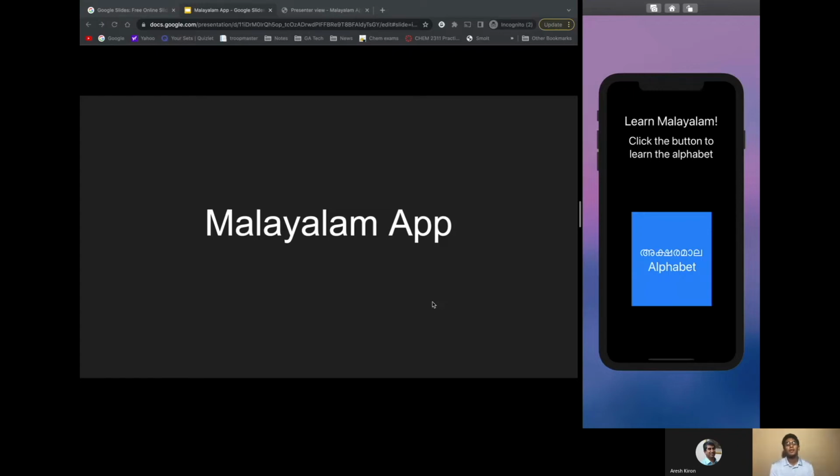Hello, my name is Nathan Naresh. I'm in 11th grade, and the category I'm competing in is mobile apps. So, I've created a Malayalam app that helps non Malayalam speakers to learn how to read and write Malayalam.